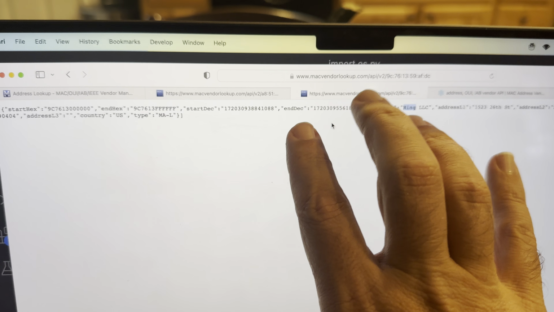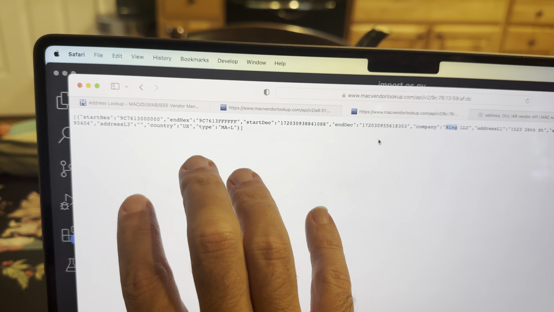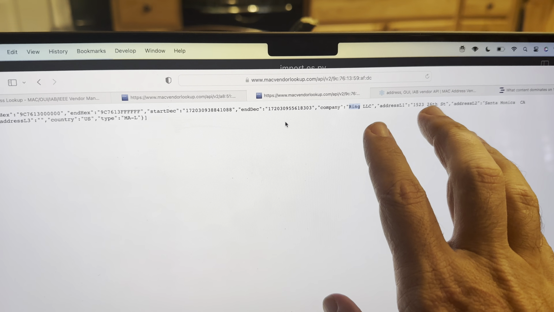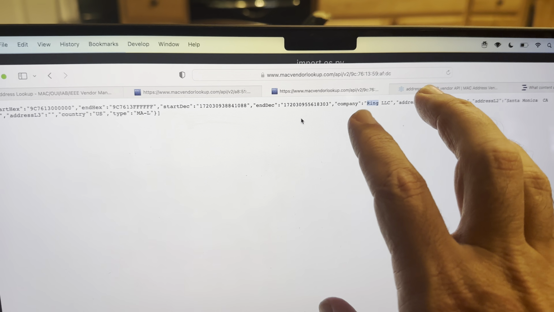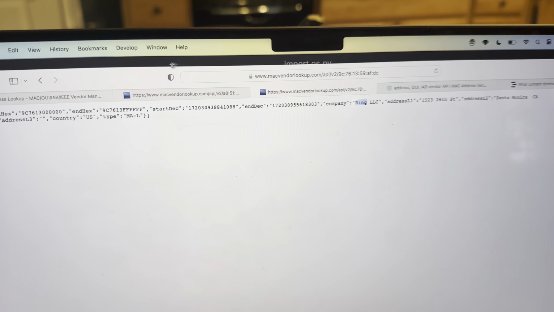So the important thing to understand about this too is that this is a database system, right? So basically, the MAC address information is correlated to this other information that's sitting in a database. So there are a lot of different vendors out there for this type of API. I'm using this one today simply because it's free.